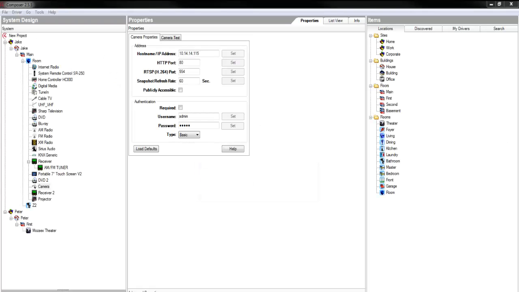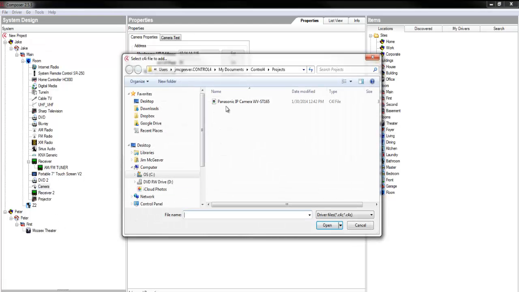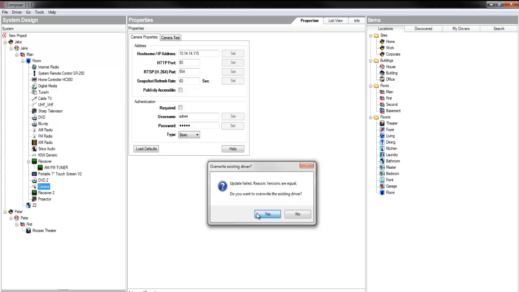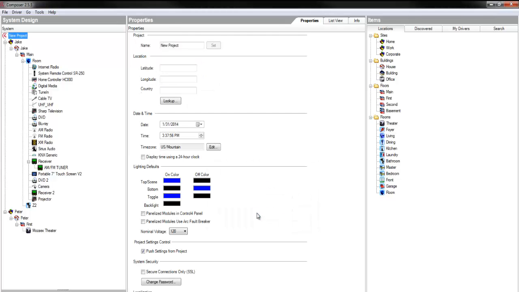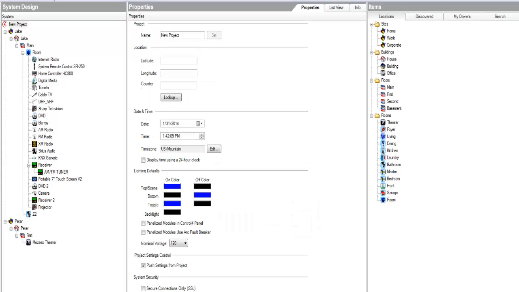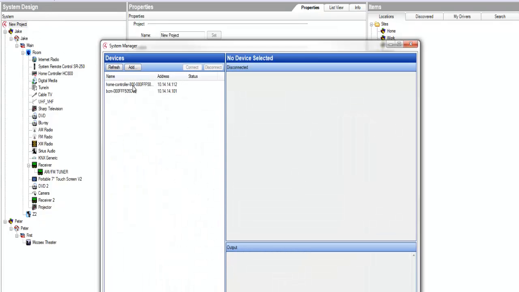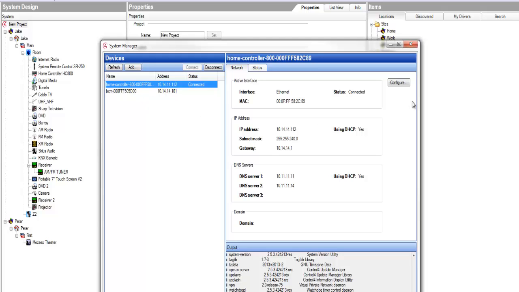If we go back into Composer Pro and right-click on the camera driver from within the system tree, we see that there is an option to update our driver. Selecting that will overwrite the old one in our project. After doing this, it is necessary to restart Director. We recommend restarting Director through the System Manager utility within Composer Pro. To open System Manager, click on the Tool menu option and select it. Next, connect to your controller. Now you will need to close the current Composer Pro session.